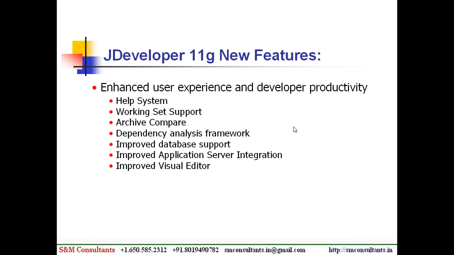As we all know, ADF has been in existence and JDeveloper has been in existence. ADF was there with JDeveloper 9.9, it was there with JDeveloper 10G, and it is there with 11G. The latest version is ADF 12G, JDeveloper 12, so it's available there also. So what were the new features that were introduced in JDeveloper 11G?